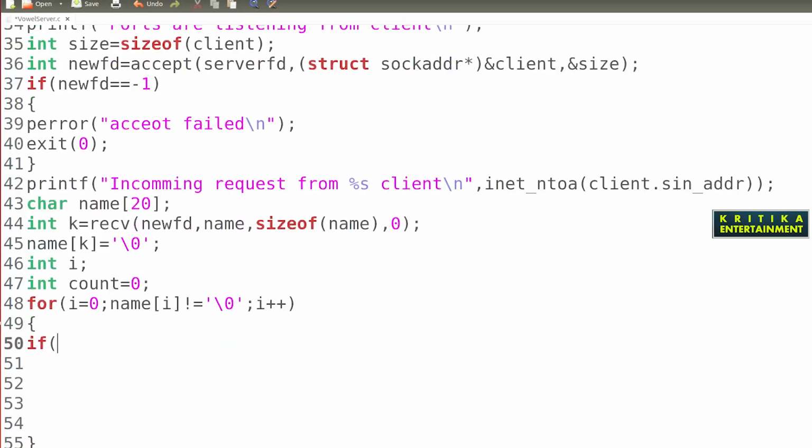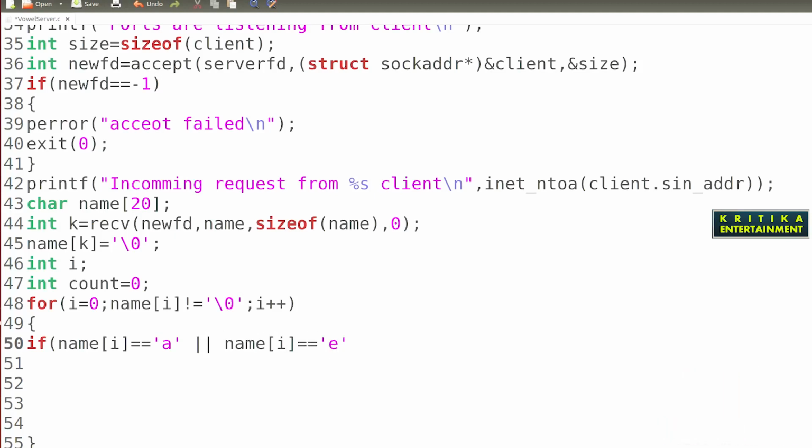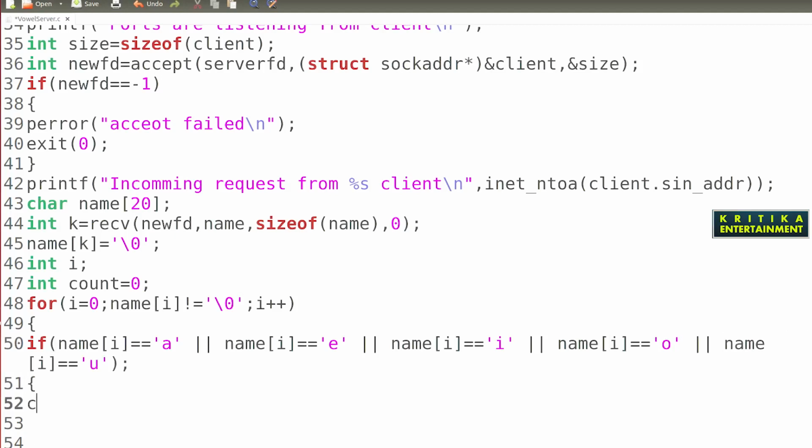Now if name of i equals to a, or name of i equals to e, or name of i equals to i, or name of i equals to o, or name of i equals to u, then count plus plus. Then send. What will send?